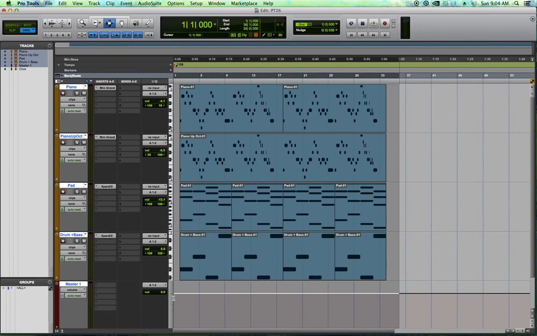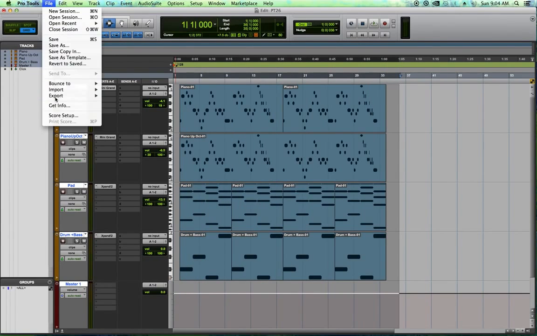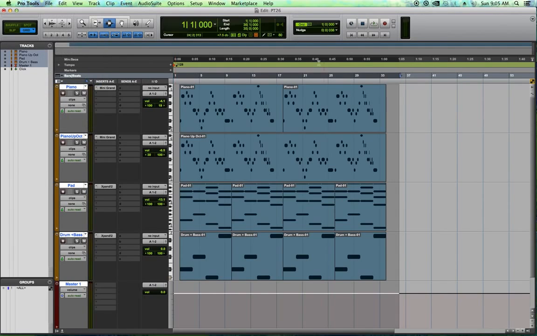All right, so just like with an audio session, you can select everything that you want to export or bounce. You go up to File, bounce to disk, and it will bounce the whole thing out as a WAV file, and you can listen to it as a WAV file, or you can add a copy of, say, like an MP3 or something like that.